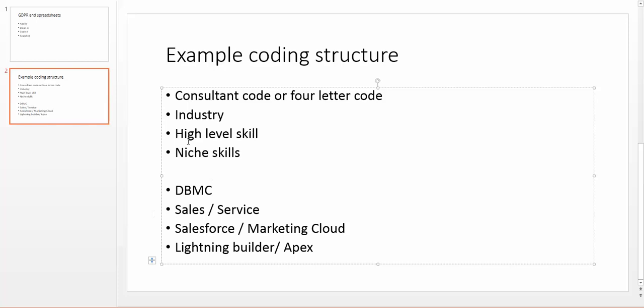Some examples I'll put here within the Salesforce module: you could have Lightning Builder, Apex, etc. So it's really important that you spend some time stepping away from the system for a moment and helping define what your coding structure should be. Don't be led by what's in the system right now. Use your market knowledge to help define what skills should be in your market. Once you've done that, you need to then make sure in Salesforce they're all there. So let's go and do that now just to check.